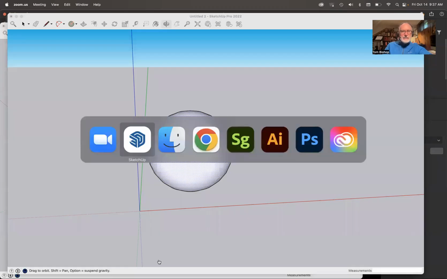Okay, we looked at how to make use of solid tools in SketchUp, how you can take a shape and subtract it from another shape. So I want to show you how you do that step by step. There's a couple of little tricks involved. I'm sharing my screen. We're looking at SketchUp.